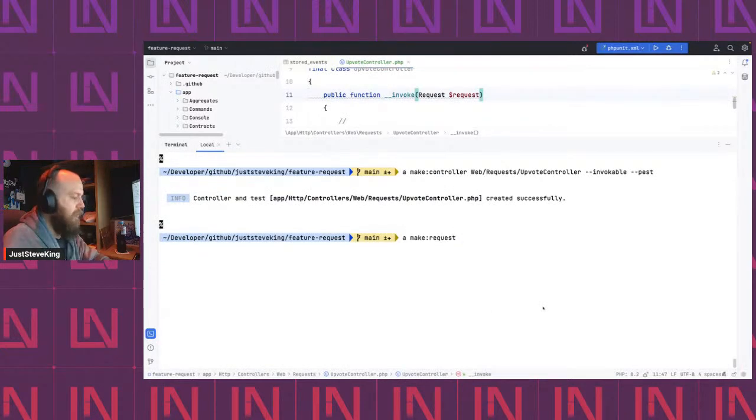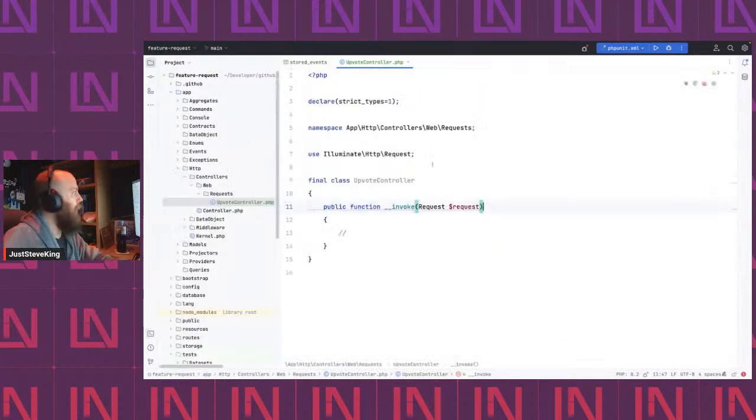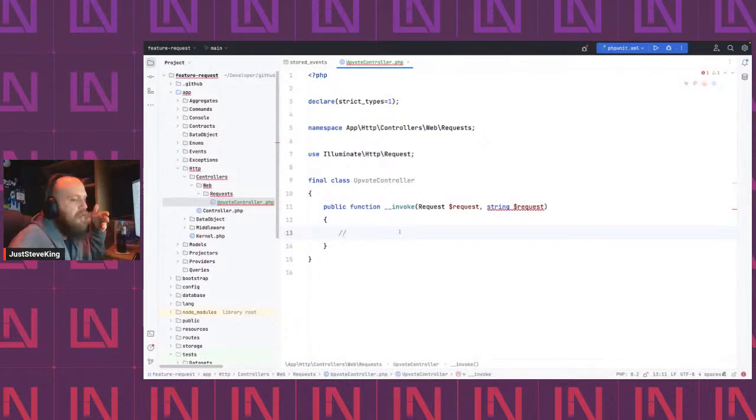Make a request. Requests. We don't really need that. We just need to make sure that we're passing through the right one, right? So we're going to pass through a string for the request. Because of the sort of application it is, if this was an API, it would be dispatching jobs. Because it's not, I'm not going to for this.